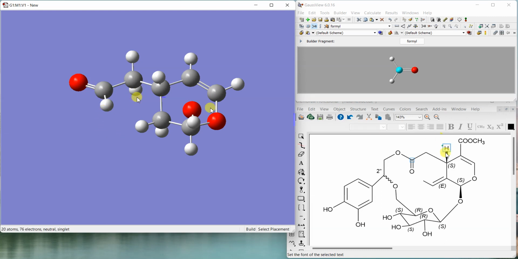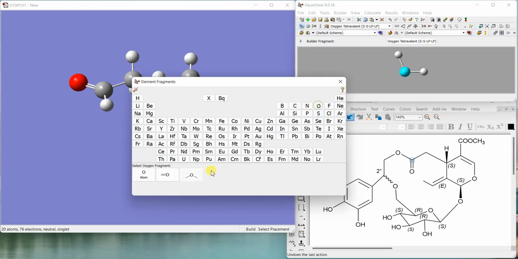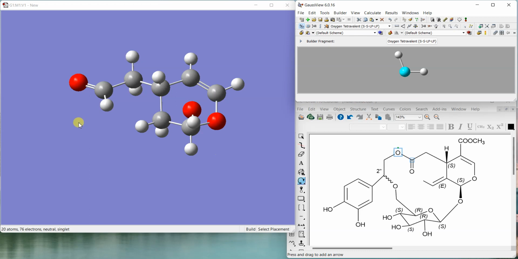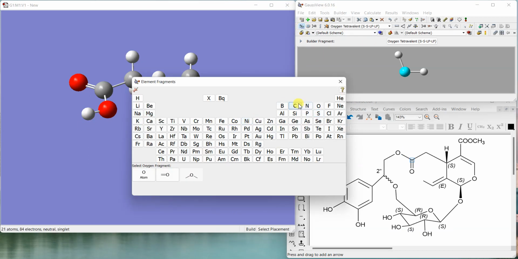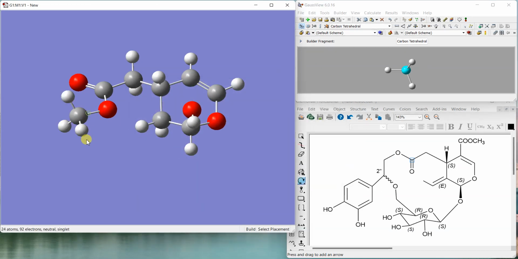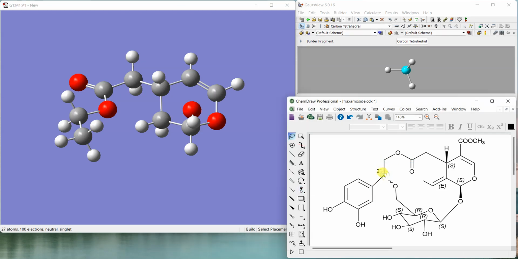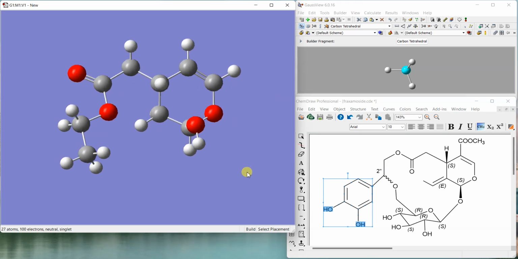See, I have added a carbonyl carbon, and after the carbonyl carbon there is an oxygen, C double bond O, and then O, and then there is a CH2. I'll select CH2, again a CH2, this CH2, this CH, it's not CH2, it's CH, but at the moment I'm going to add a CH2, and then at the end we'll put an aromatic ring over here.